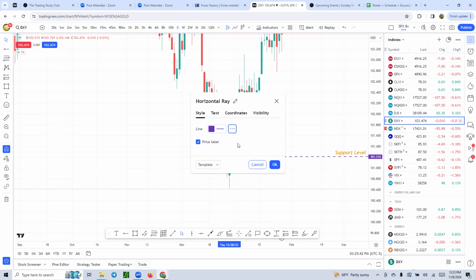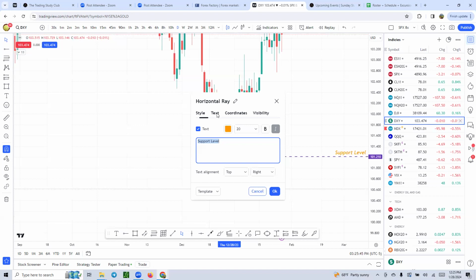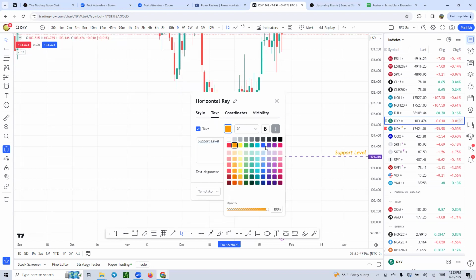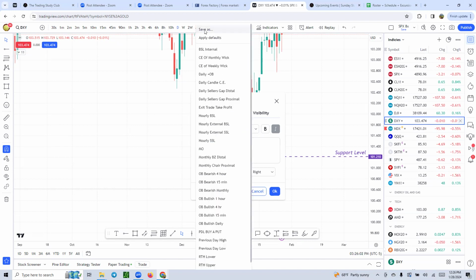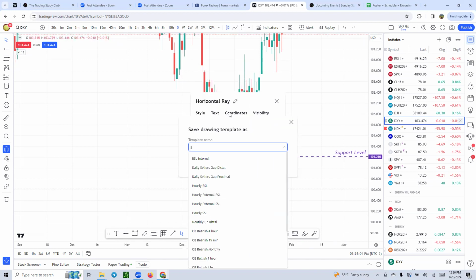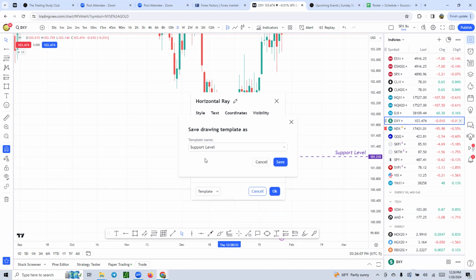And then you also want to change the text of your label. And then you're like, dang, do I have to create another template, or can I save over the template that I already did? You can save over the template just by going to template, save as, type in support level, click save. And then it's saying, drawing template support level already exists. Do you really want to replace it?